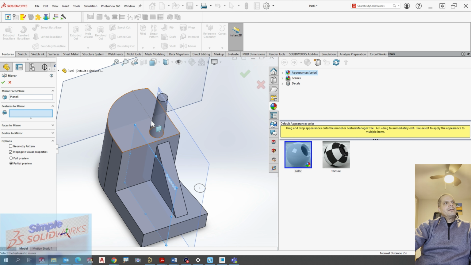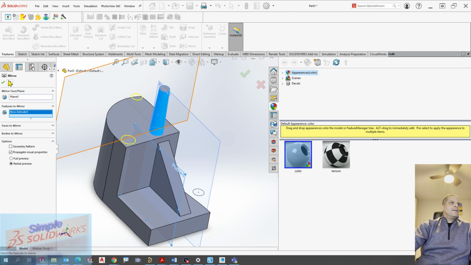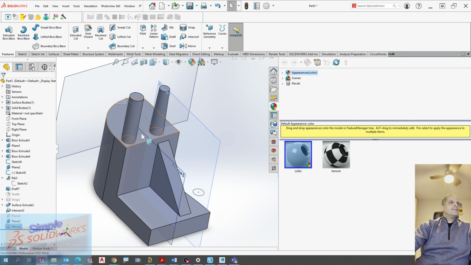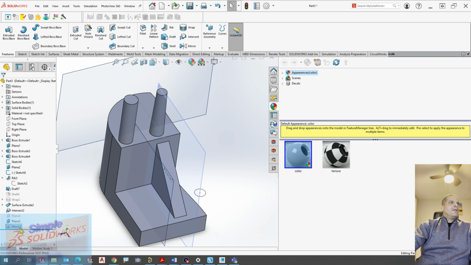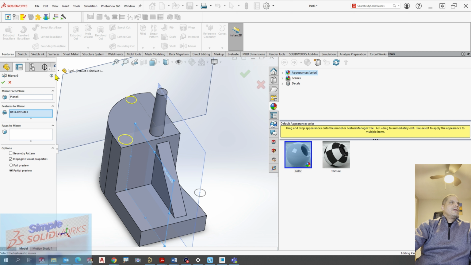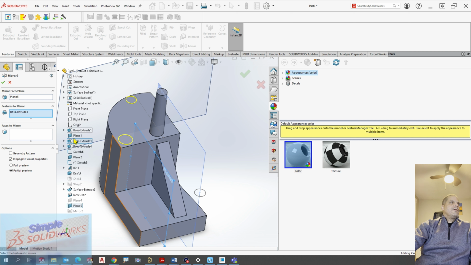I then pick the draft because you didn't select it, right? I didn't select it, but if I right click and say edit, I want not only that, but I also want the draft to be included. I confirm that, and it gave me an error. Okay.